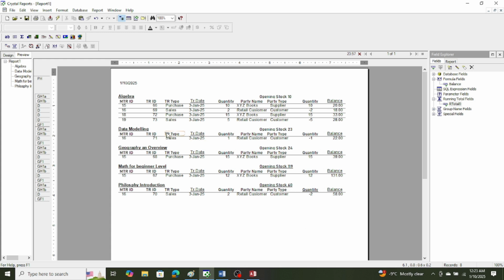You see there now we have for every book the opening stock. Like for example, we have the opening stock of 23. We sold one book to the retail customer, so this balance comes to -1. That is the database reporting.